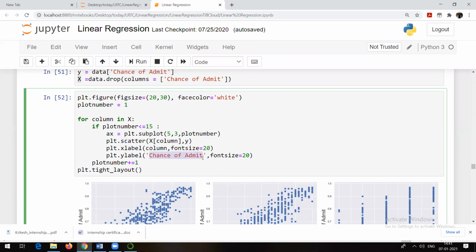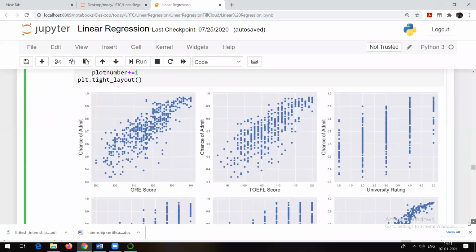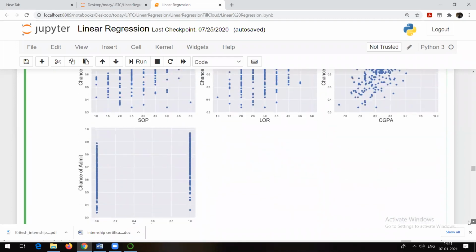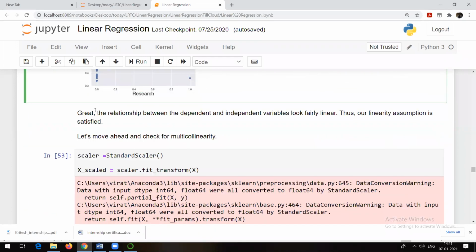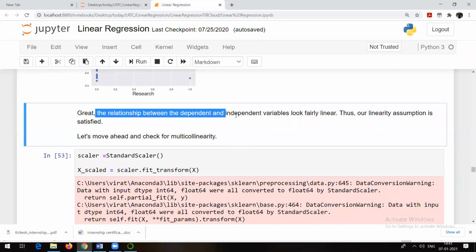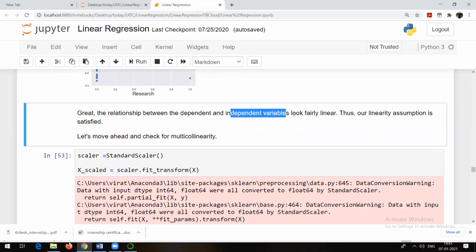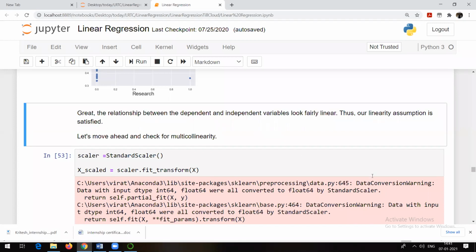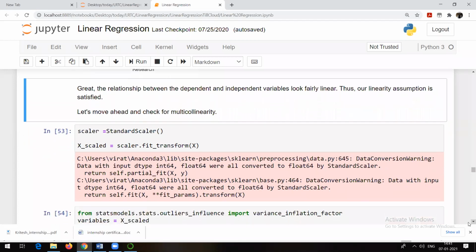Right? In our case, there are 7 input columns and 1 output column. Output column name is chance of admit. So we noticed that almost the relationship is linear, and that was one hint for us to go with linear regression, right? The relationship between the dependent and the independent variables looks fairly linear, and thus our linearity assumption is satisfied. So it's a hint for us to go for linear regression to solve this type of a problem.